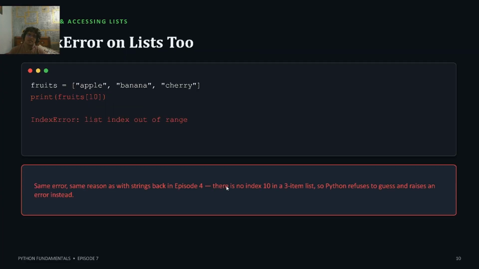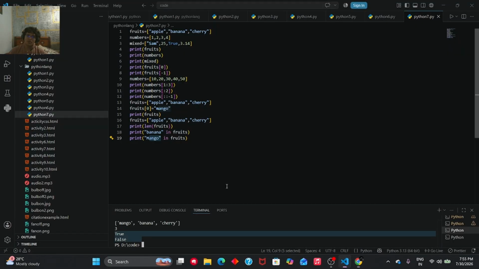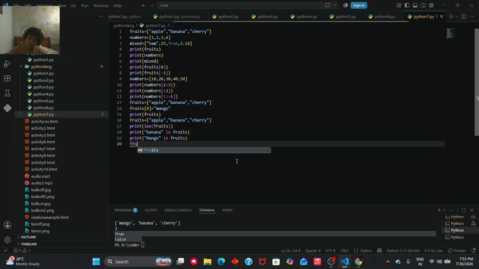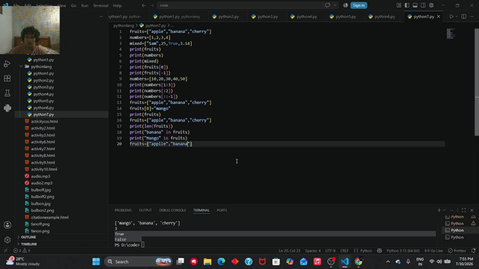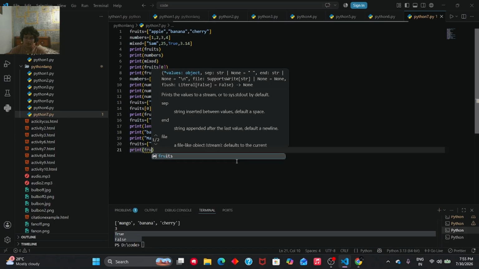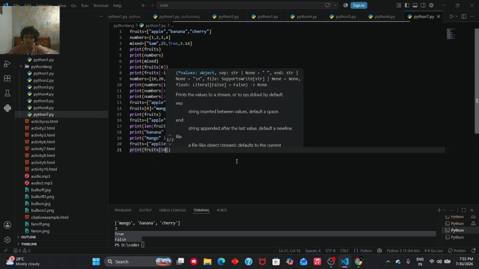Next one is index error on lists. Let's test this code and you'll get to know. Fruits equals apple, banana, cherry. Now print fruits, then 10.